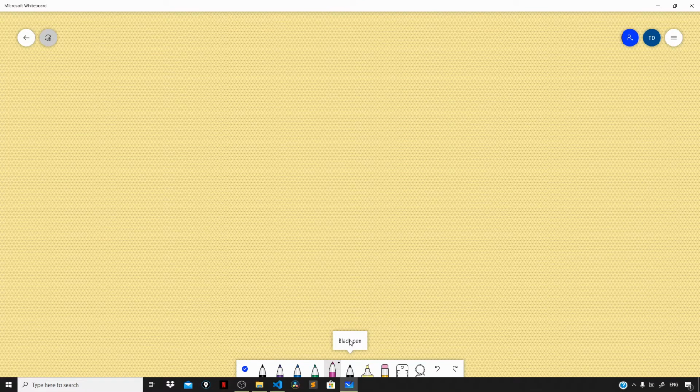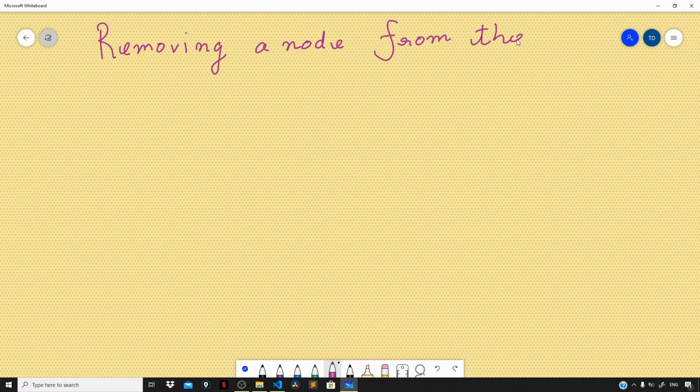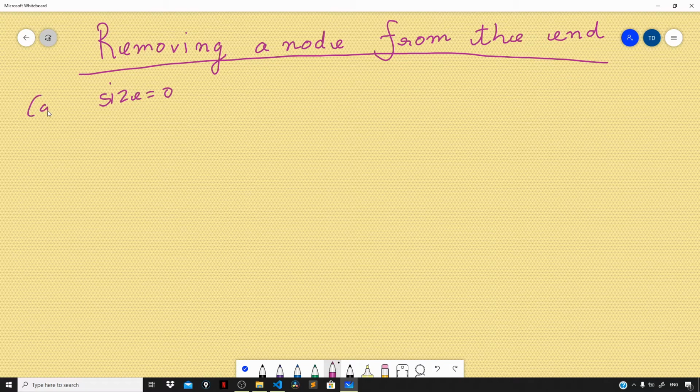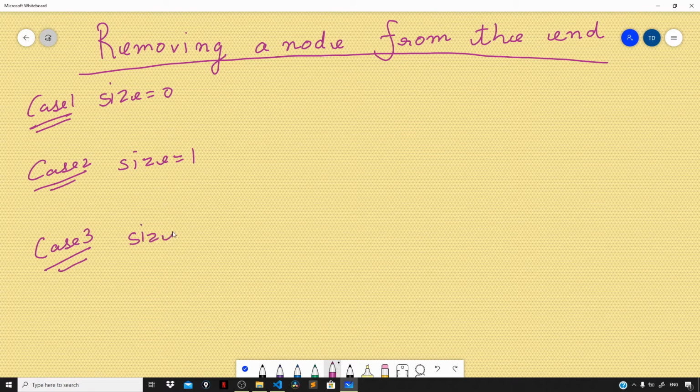In this video, let us learn about how we can remove a node from the end of a linked list. So removing a node from the end. Now here also we need to check for three cases. When the size of the linked list is 0, so this is case 1. Case 2, when the size of the linked list is 1. And case 3, when the size of the linked list is greater than 1.